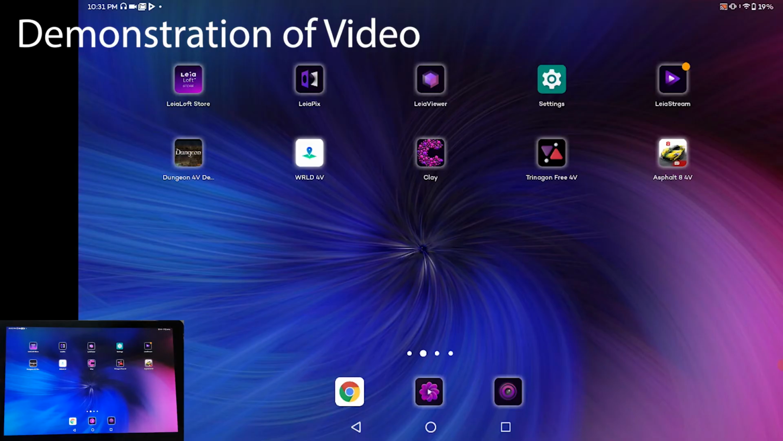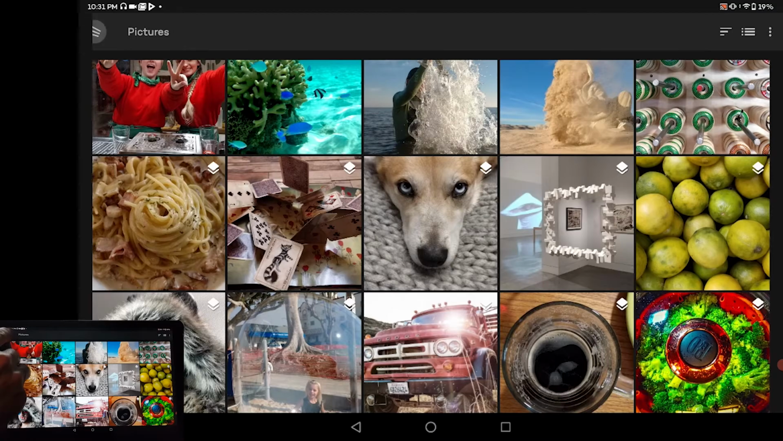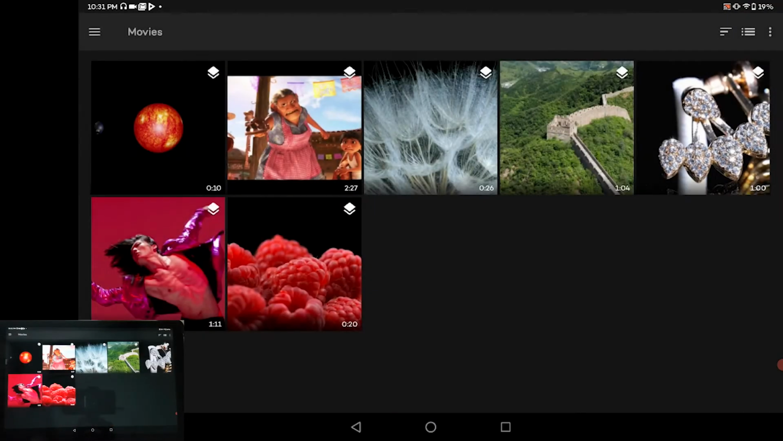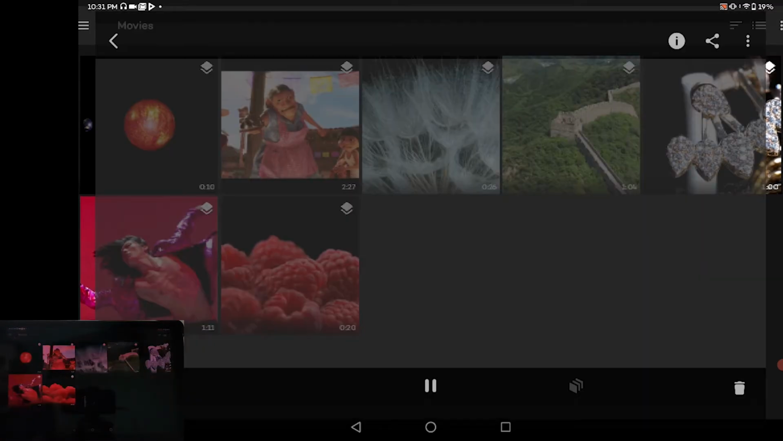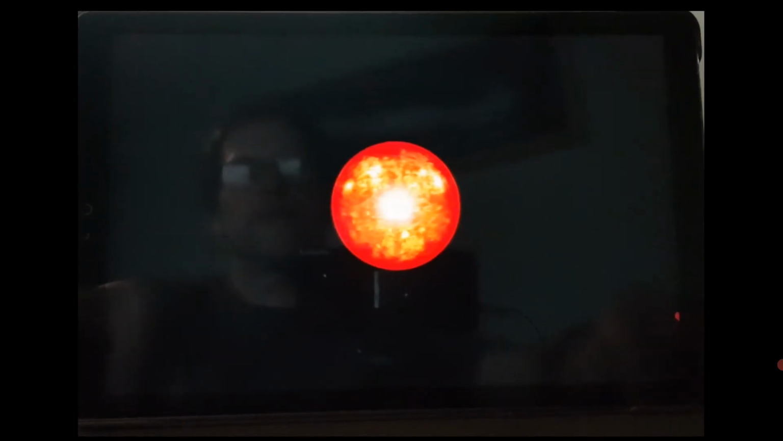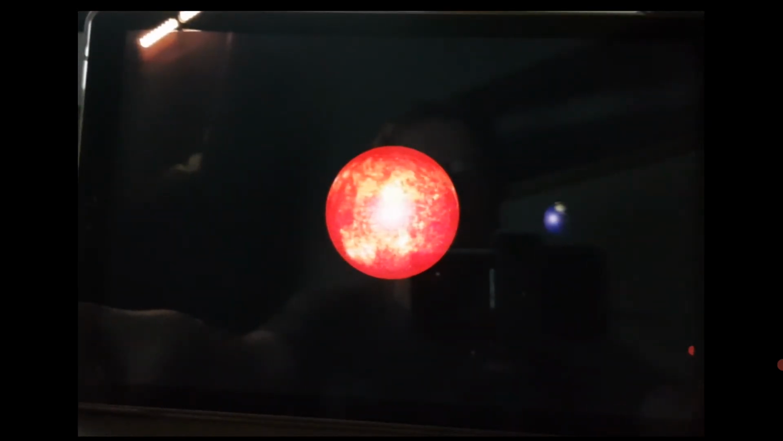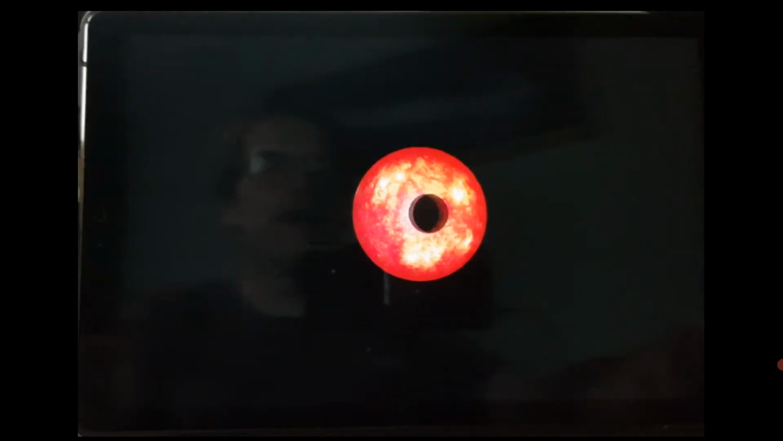Okay, so let's open up this video with Leia Player. And for that, we will navigate to Movies because that's where we've placed our file. We'll open up the video. There you go. Now, for your purposes, I'm just going to turn the screen a bit so hopefully you can see some of the 3D effect.